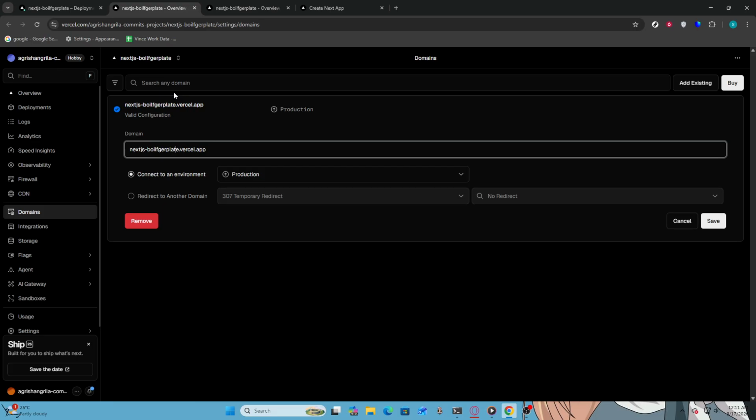Next, click on Connect to an environment. This step is crucial for linking your domain to a specific environment within your project.